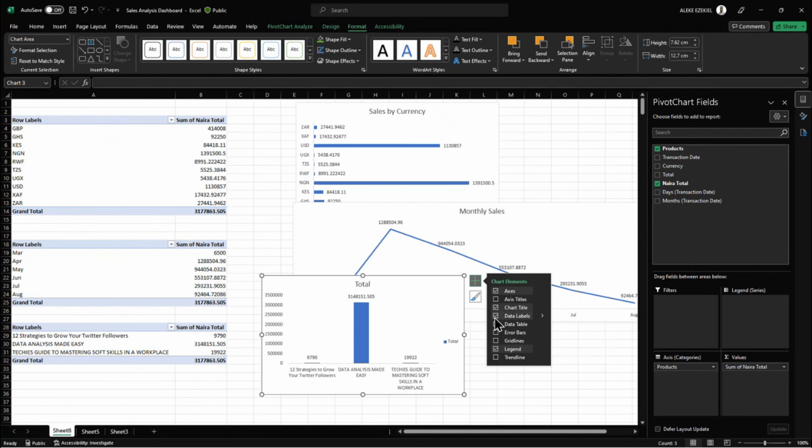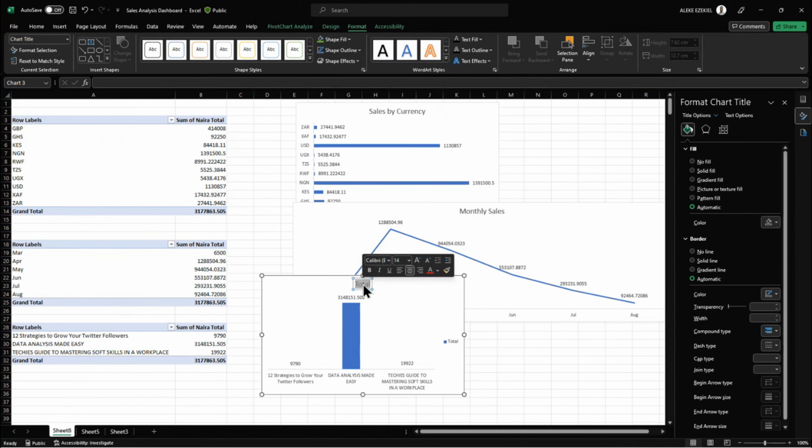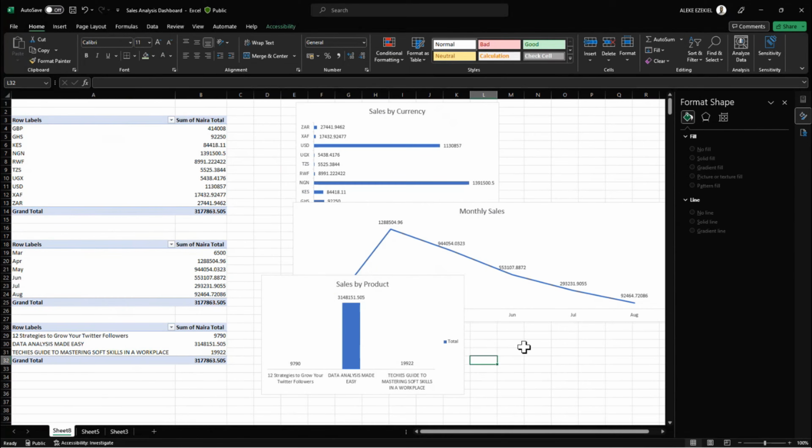Then chart label, I like data label. Then remove the y-axis. Now it is cleaned up. Let's give it a title. This is going to be sales by products. Yes, this is well cleaned now.